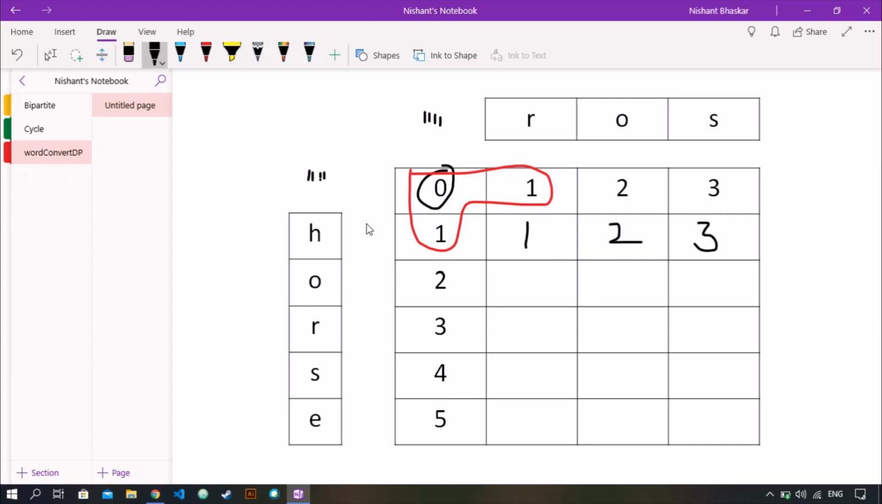Now we do it for O. We have the string HO and we need to convert it to R. So this is the subproblem. O and R are different, so whatever is the minimum, we add 1 to it and put it here.